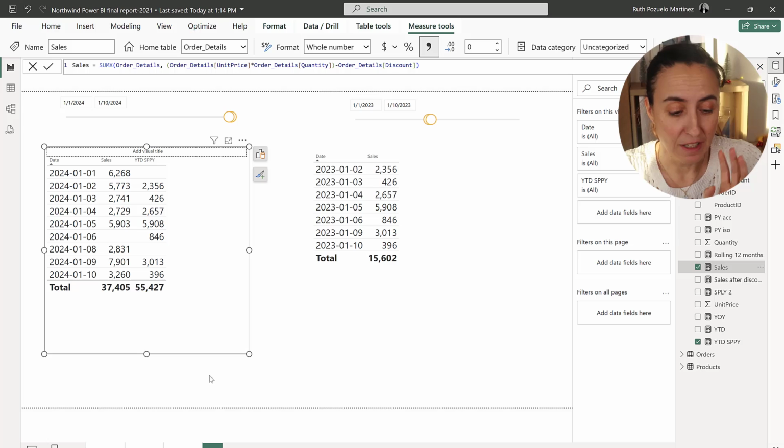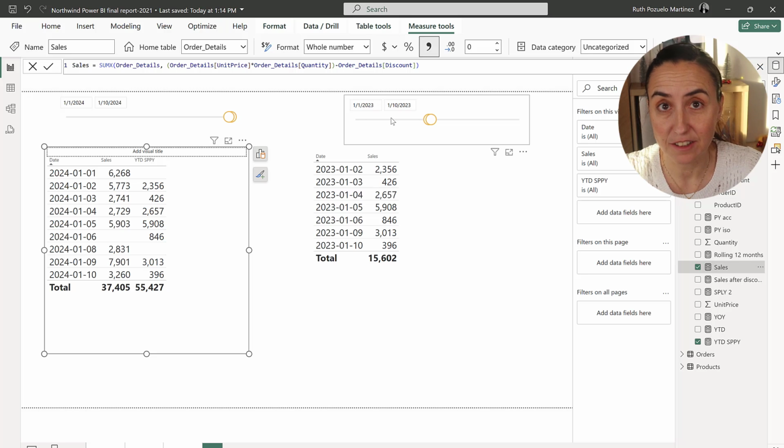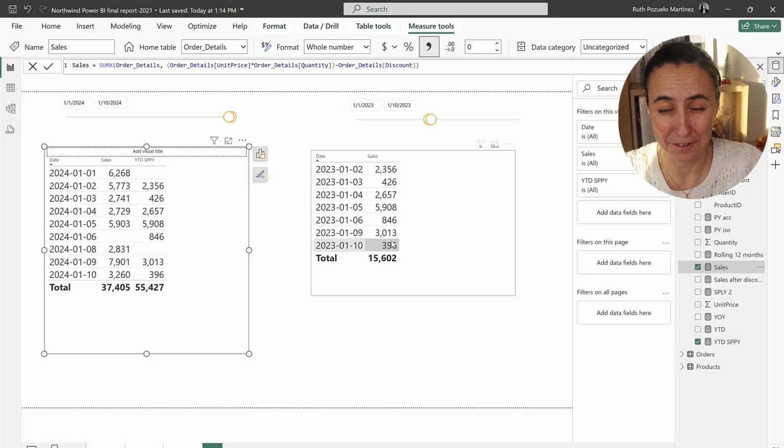Unfortunately, I hope they will fix it because it's impossible to remember all these exceptions. But regardless, let me show you. So I have two tables. This slicer affects only this table, and this slicer affects only this table, so you don't get confused, okay?